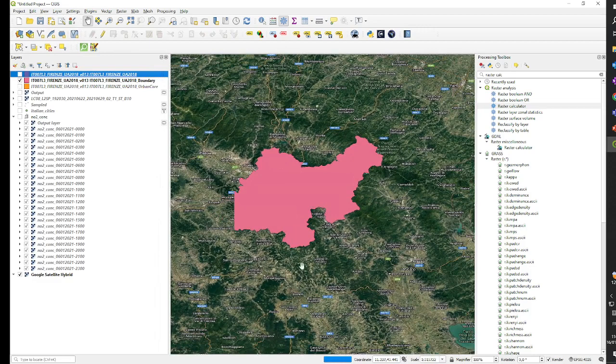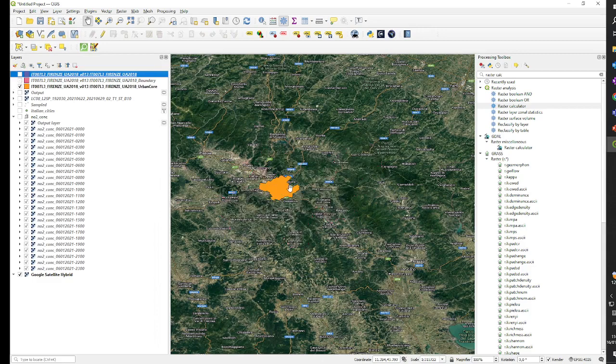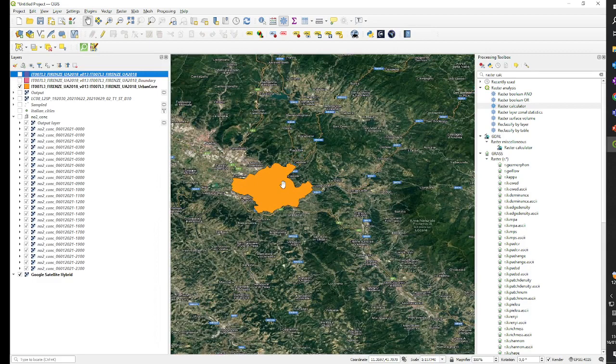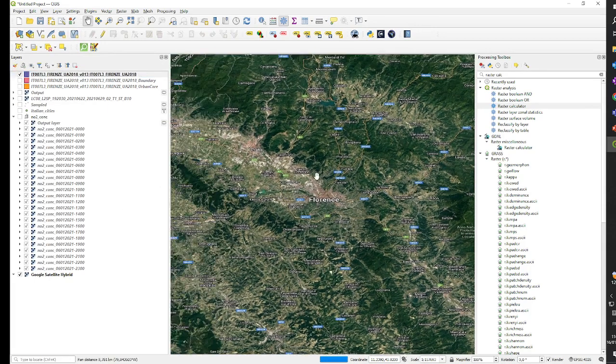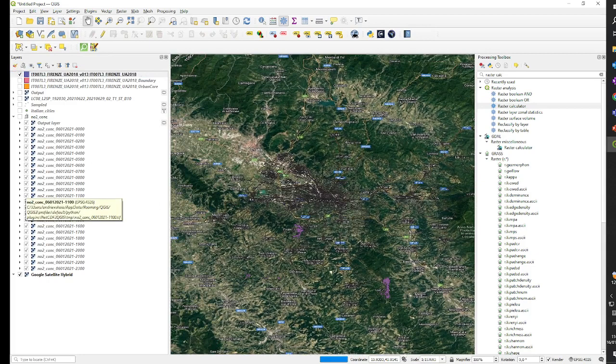That's only the pink one, so it's the boundary of a whole urban area, like the metropolitan area. We have the urban core, so specifically the city. And the last one we have, okay, the last one is quite heavy. The last one we have is supposed to be our land cover data.